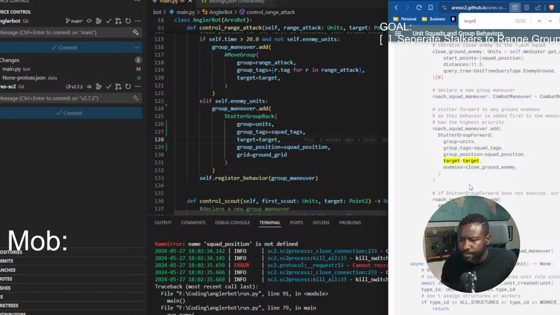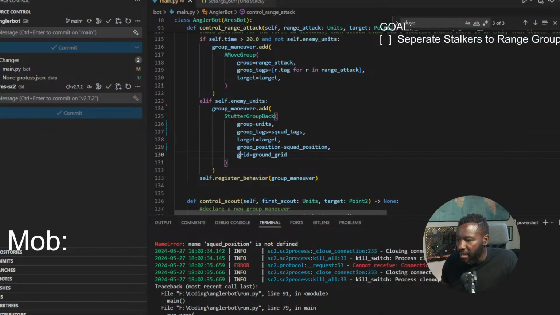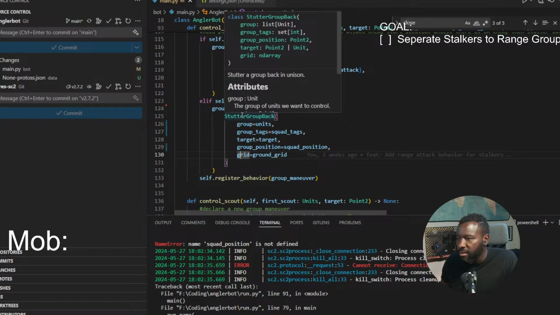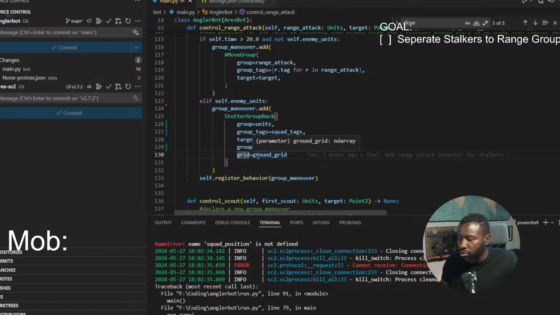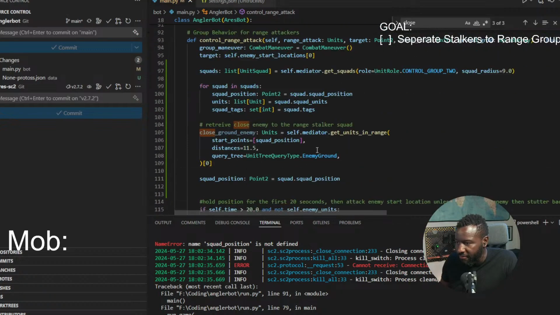Group position. How's the group position? Did I get a squad position? I have squad position, enemies, close ground enemy. But this doesn't use enemies. It just uses a grid, I guess, just checking the grid to make sure it's not backing itself up into a corner, and that it's doing it the most optimum way. So I think this might be safe to run.